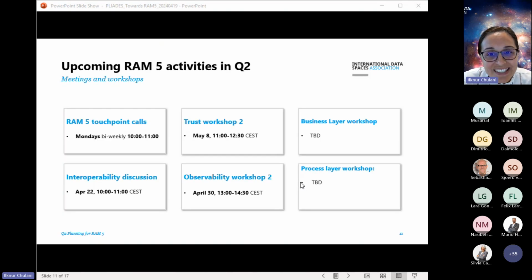And just to give you a teaser, these are the topics we are working on this quarter. We have some workshops. I put the dates here also, in case anybody is interested, then you could contact us and we can already get you in the loop. For example, on trust, we are having a second workshop, same thing for the observability topic. And business and process layer workshops we are organizing in May.